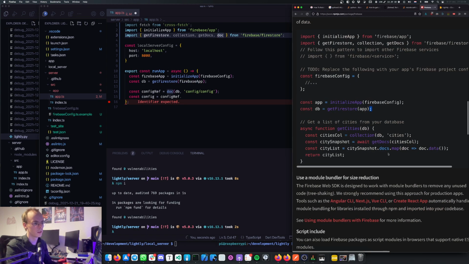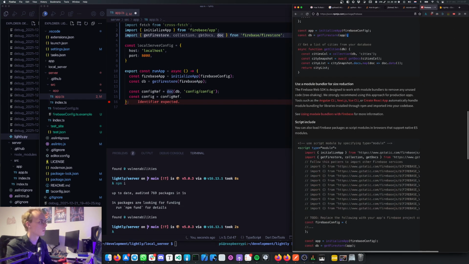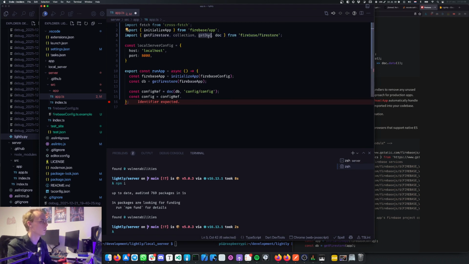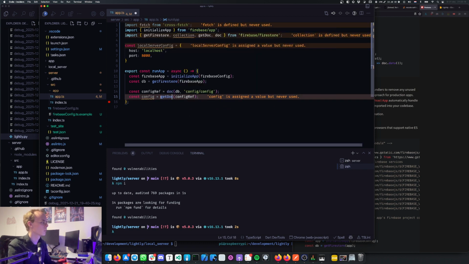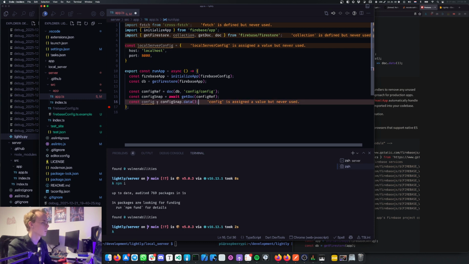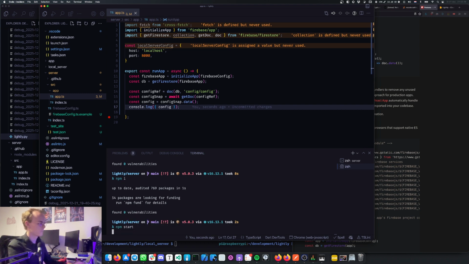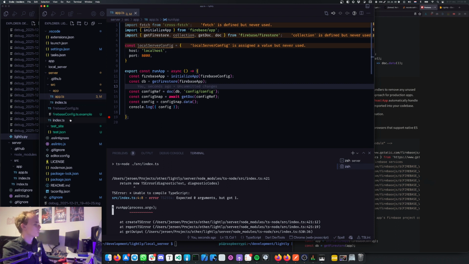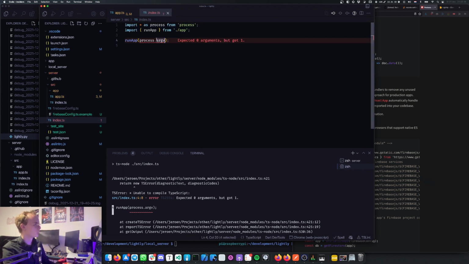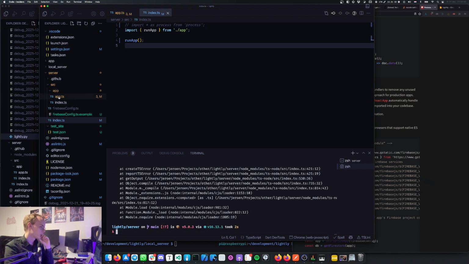Okay, and now, oh, there's a singular getDoc as well. Okay, perfect. Oh wait, so this is a snapshot. See this, I know. So that's the snap. Dot data, log config. Let's do it. Perfect. Which we don't need. Yep.